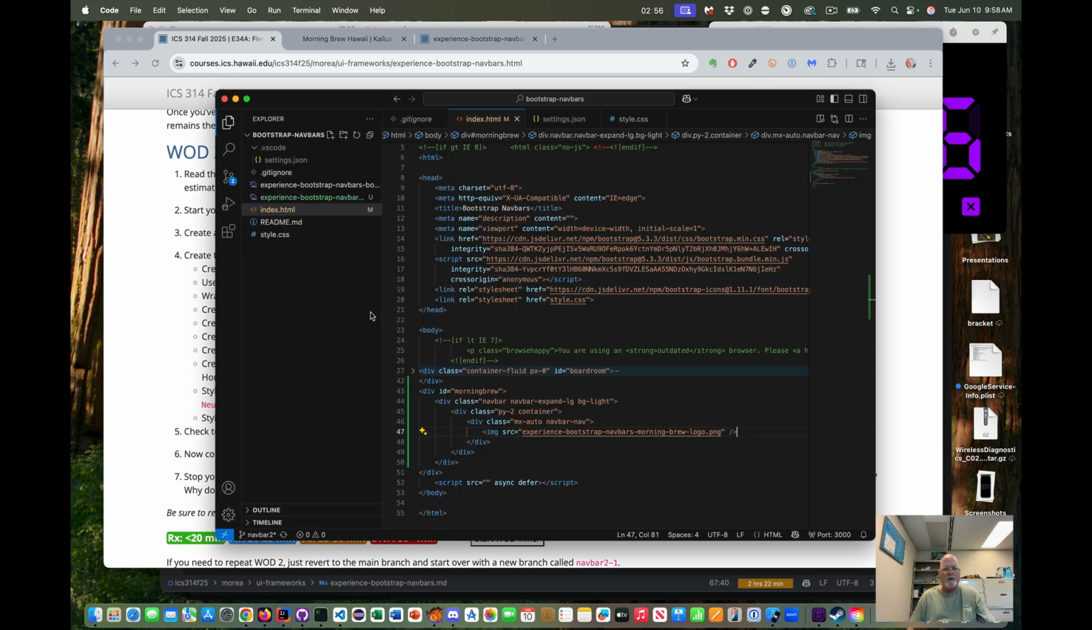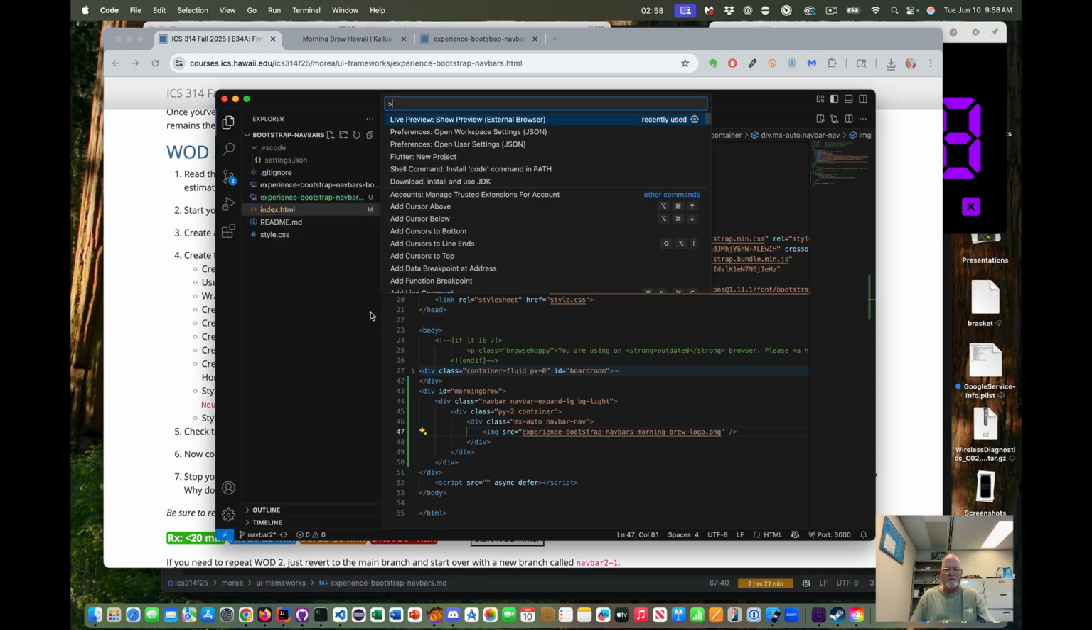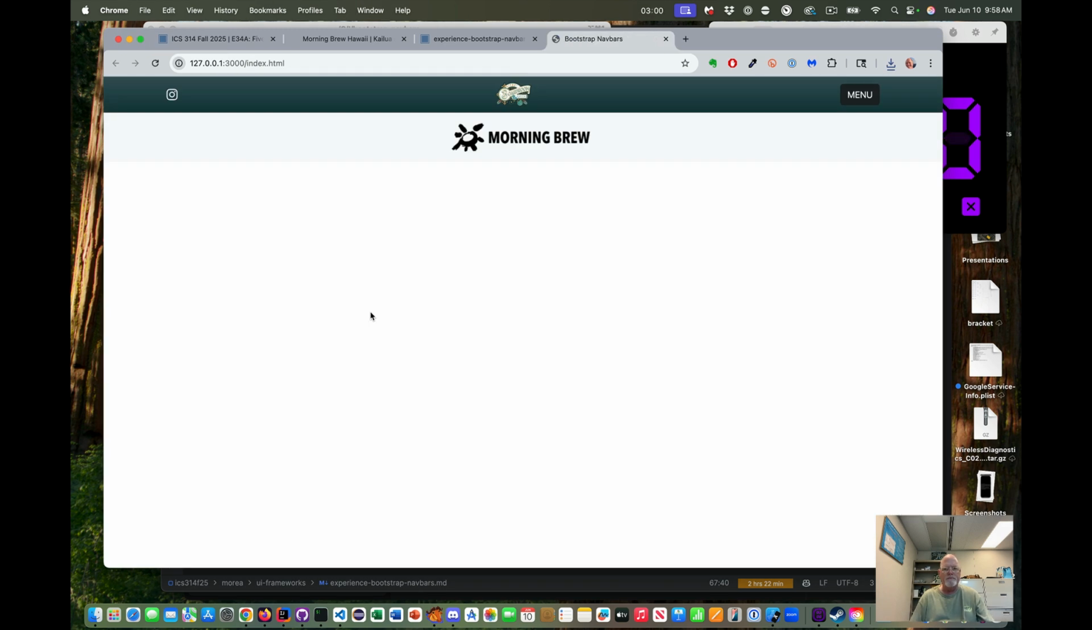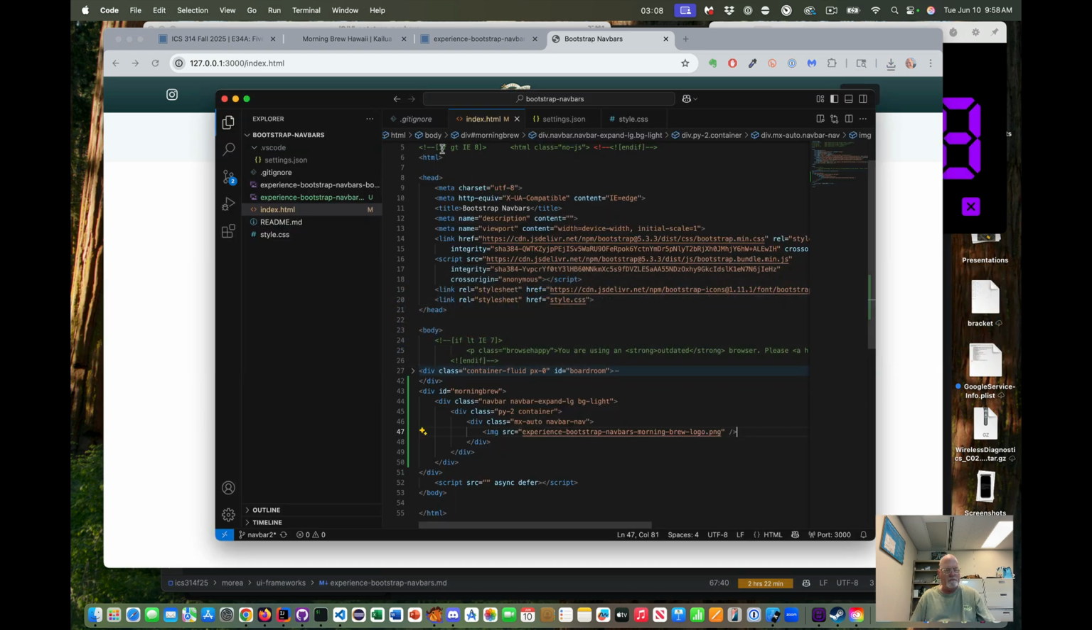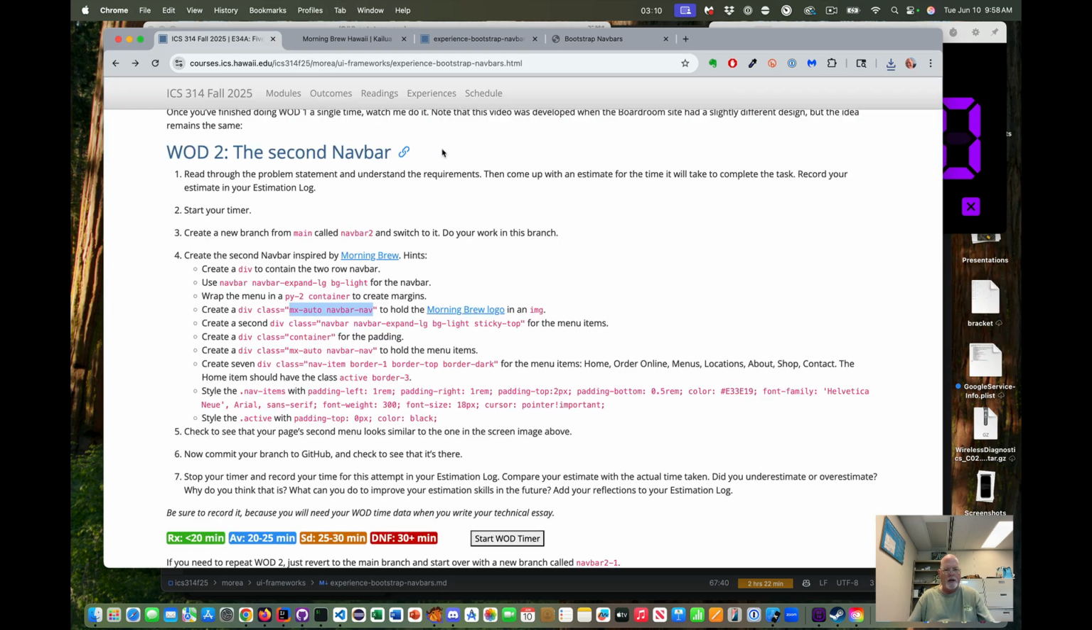So let's look at that. So we get the Morning Brew logo centered. That's very nice. So we got that. Now we're going to create another navbar, and we're going to make it sticky top so that shoves it up as far as it can.